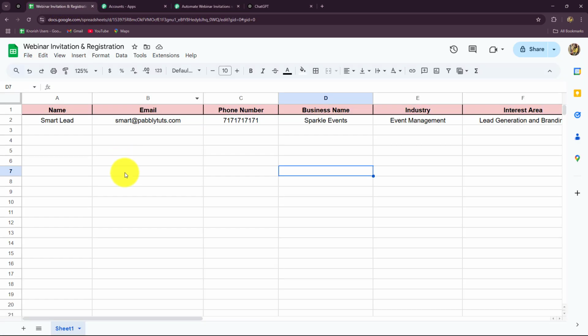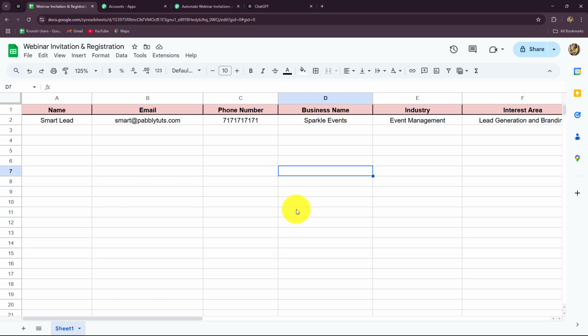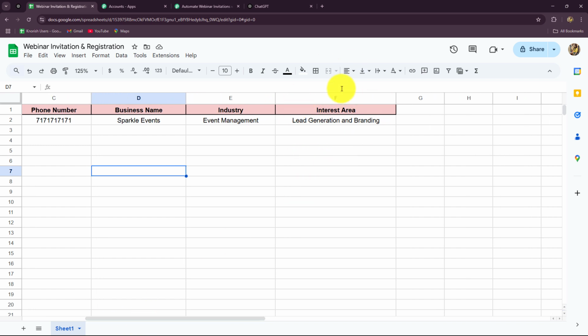So for that, first of all, I will take you towards my Google Sheets. After coming over here you can see we have the option of extensions. So we have to go towards extensions. But before that, let me tell you, this is my spreadsheet. I have multiple columns. Column A is for name of the lead, column B is for email, column C contains phone number, column D is for the business name, that means the name of the company, column E contains industry, and then we have the final column, that is area of interest.